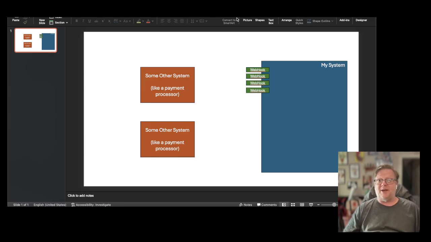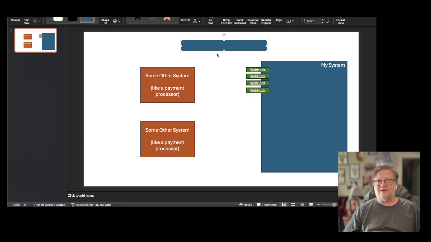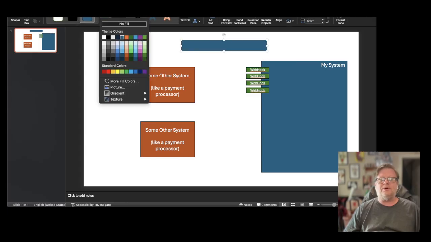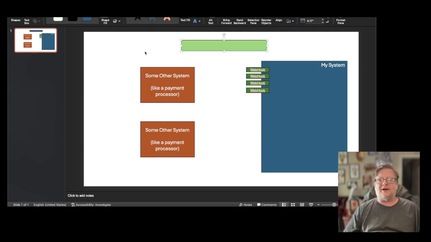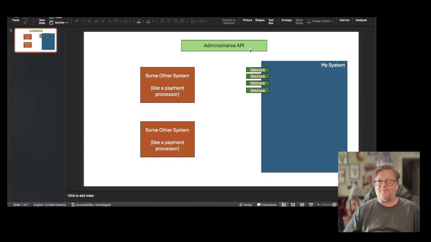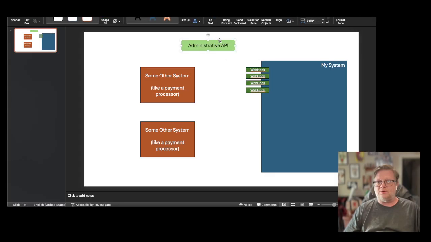Now, I need another shape. So let's grab our handy dandy rectangle. And we're going to make you a pale green or a lighter green. Come in here and I'm going to go API. And we're going to make the text fill black. Administrative API. And we'll pull you down here like so.